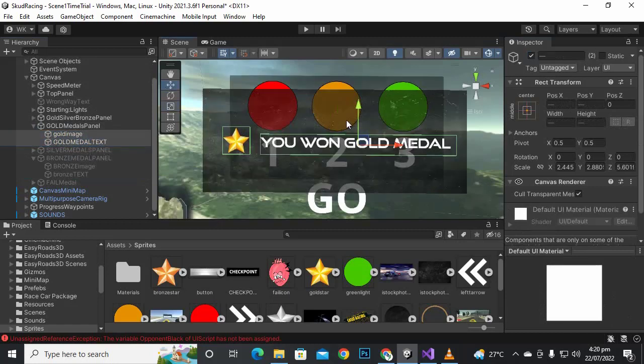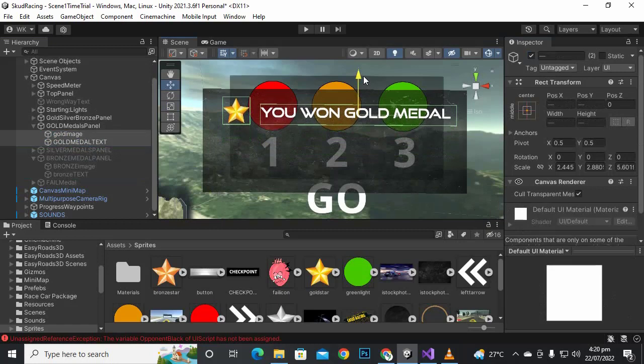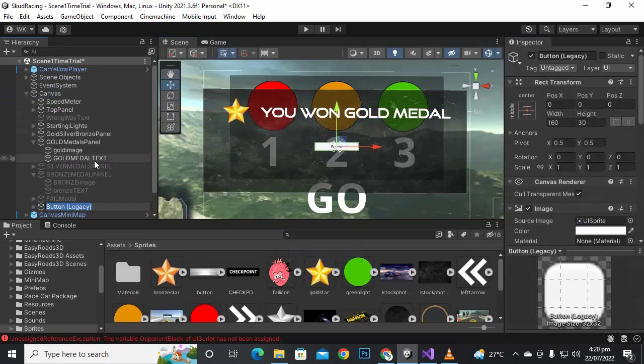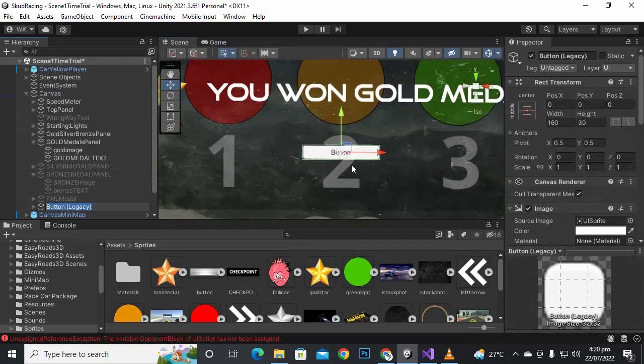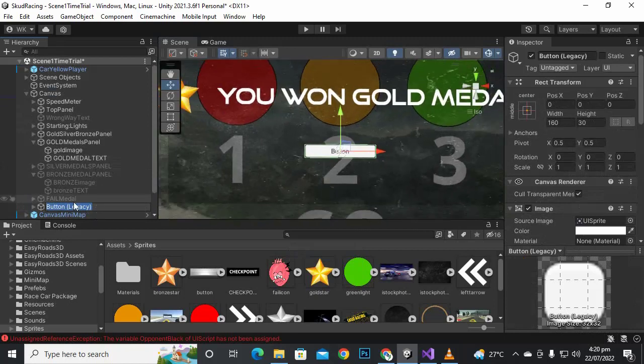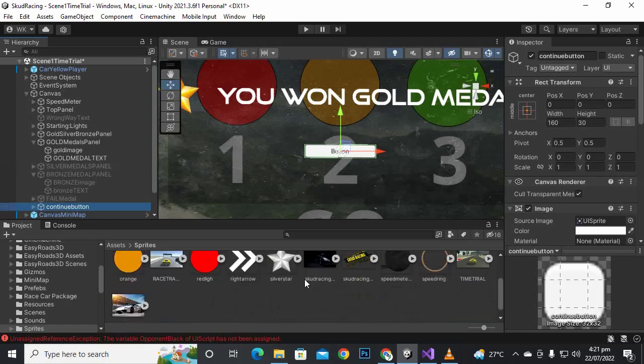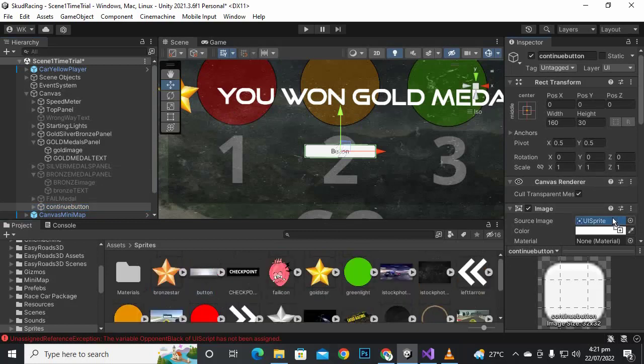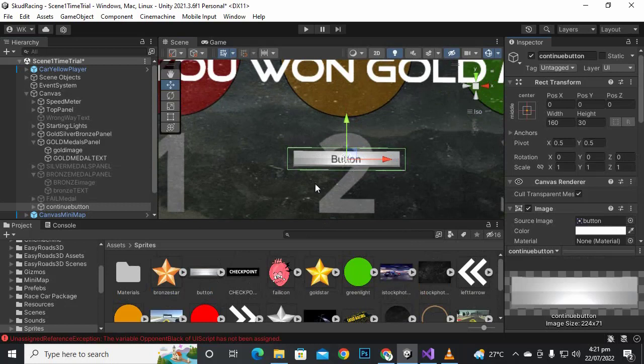Now we will move this text and the star to the top, approximately here is good, and we will add one another object. So let's go to UI button, and this button will be the continue button. We will use the continue button, and for this button we can use the background mesh, and I think for buttons we are using this one, so let's add this one, and yeah, that's good.